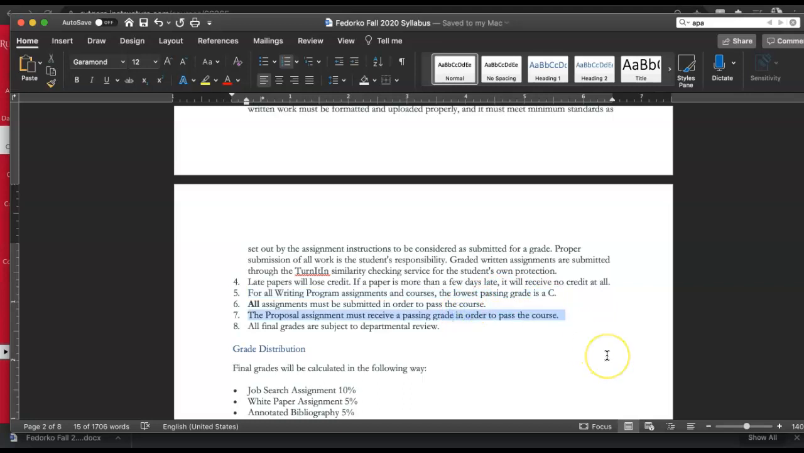Your proposal, even if you're doing really well and you feel like you're maybe around a B average before the final proposal, if you do not pass your final proposal, you cannot pass the course. So also be mindful of that.